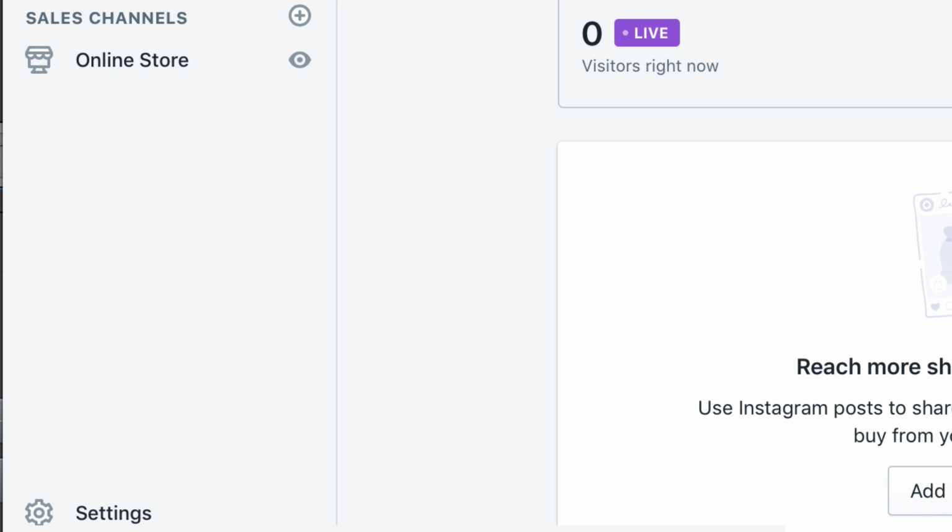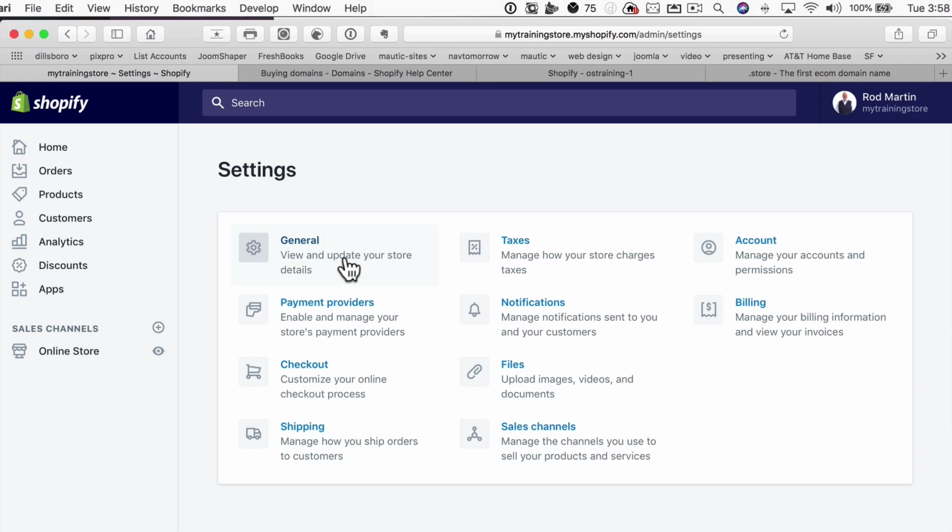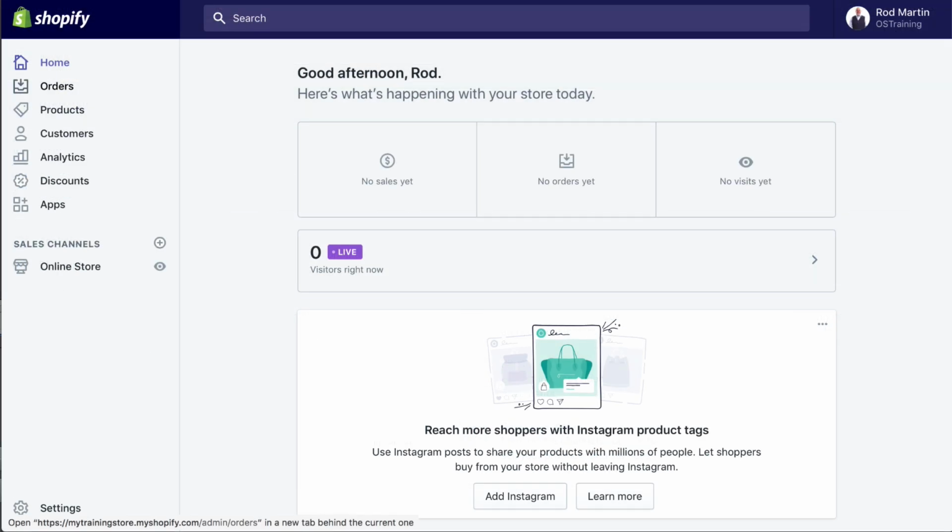Finally, down here at the bottom, you'll see Settings. Settings is where we do all of the configuration for our store, including our store details, payment providers, how we're going to handle checkout, shipping, taxes, and notifications, how we're going to upload files, all of the different sales channels we want to use, our accounts, if we have more than one user in our Shopify account, and then finally, our billing. We'll look at those in an upcoming video. Well, in the next video, we're going to talk about how to get your domain set up for your Shopify store.